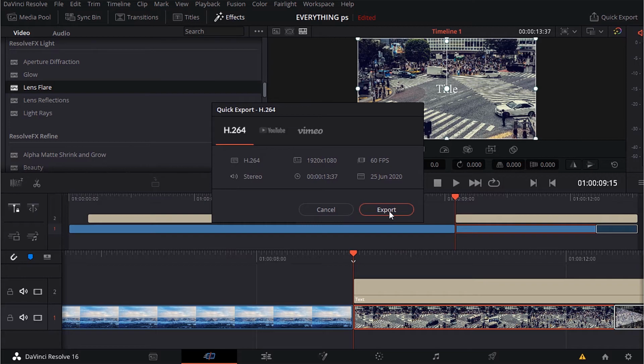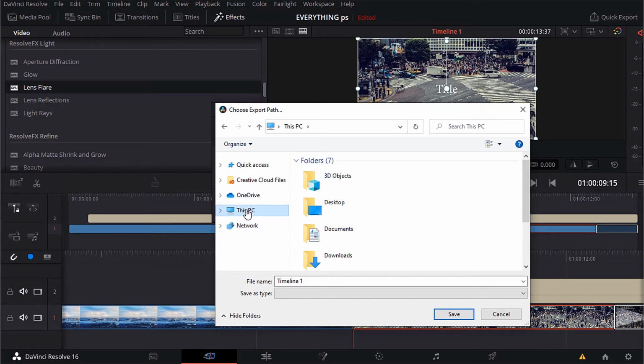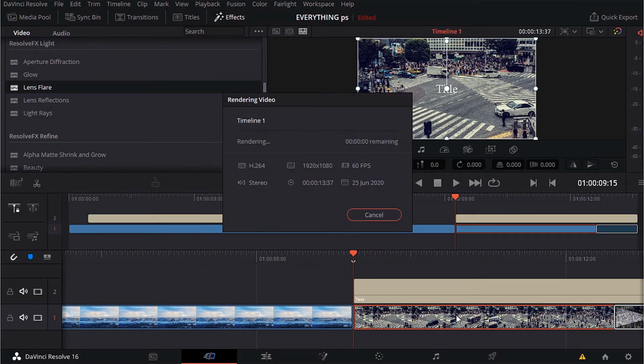Finally, hit export. This window will pop up. Now you have to choose the place where you want to save the video and hit save. Now it starts exporting. We finished the explanation in the cut panel. The next video will be about the edit tab.